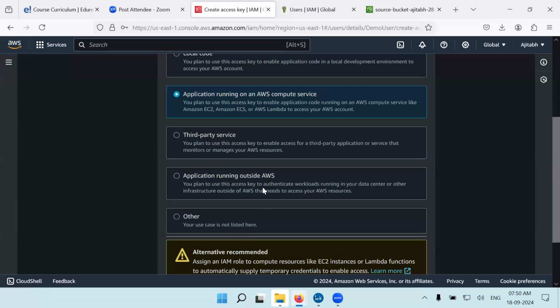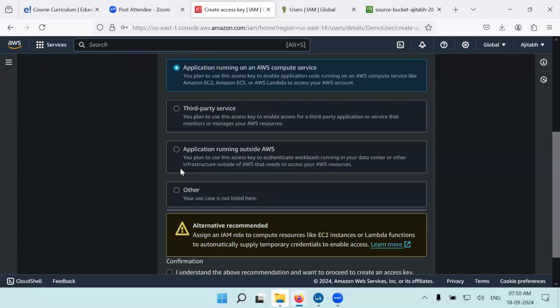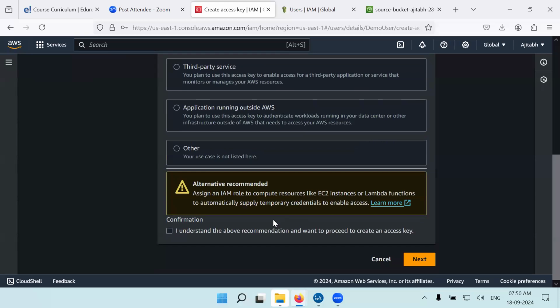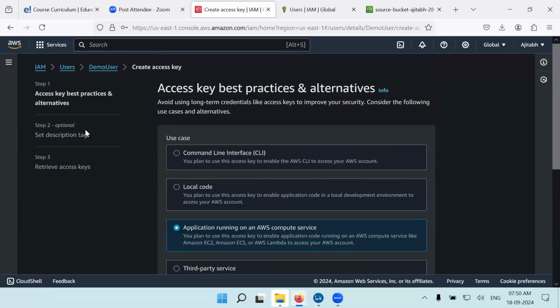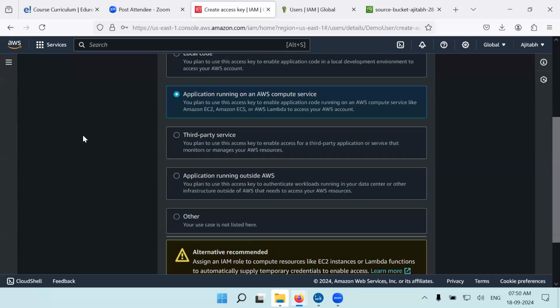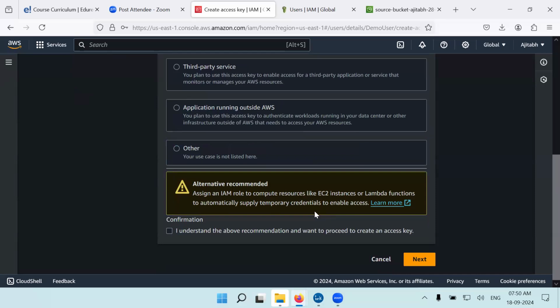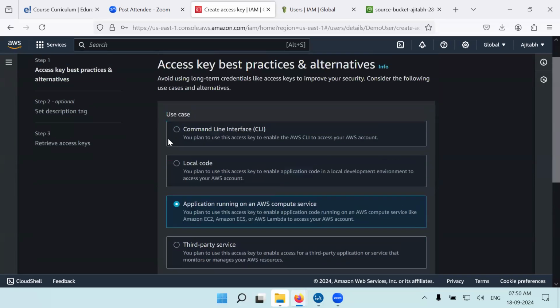But you can just see the recommendation, really interesting. Assign an IAM role to the compute resources. AWS is suggesting that instead of going for access keys and everything, try to assign roles to the EC2 instances. It is a kind of recommendation. Let's go for the CLI. Let me just demonstrate this, and in this way I can go a little bit deeper into the CLI.